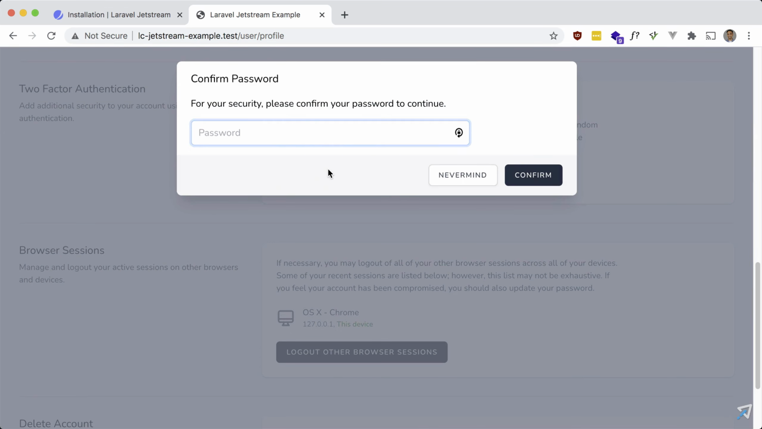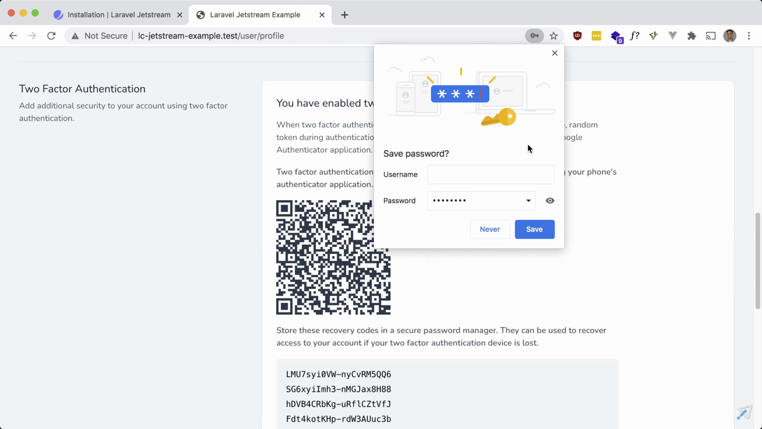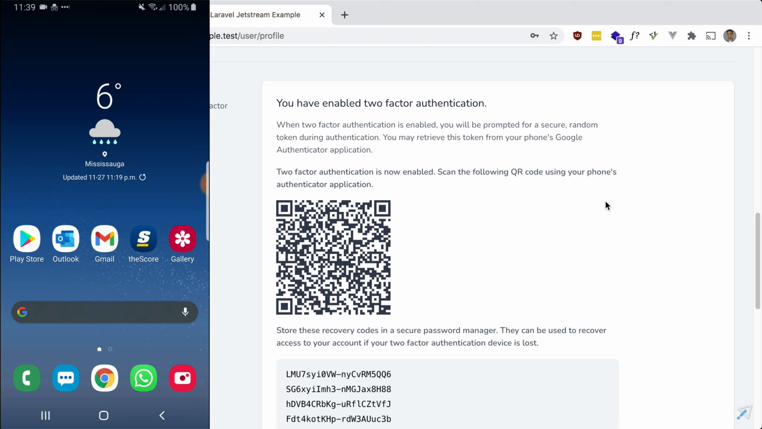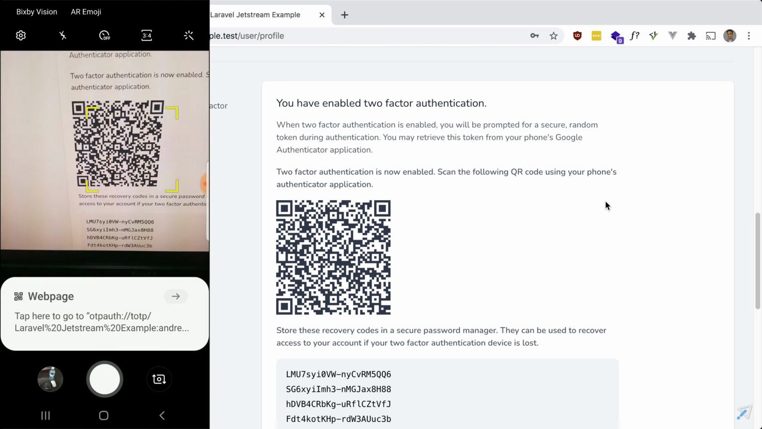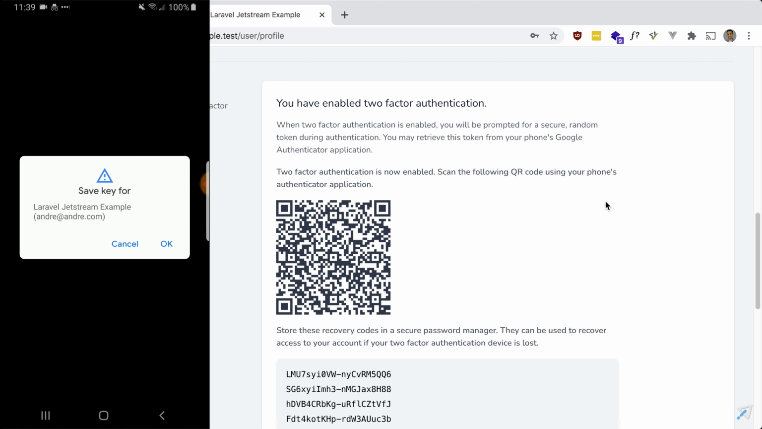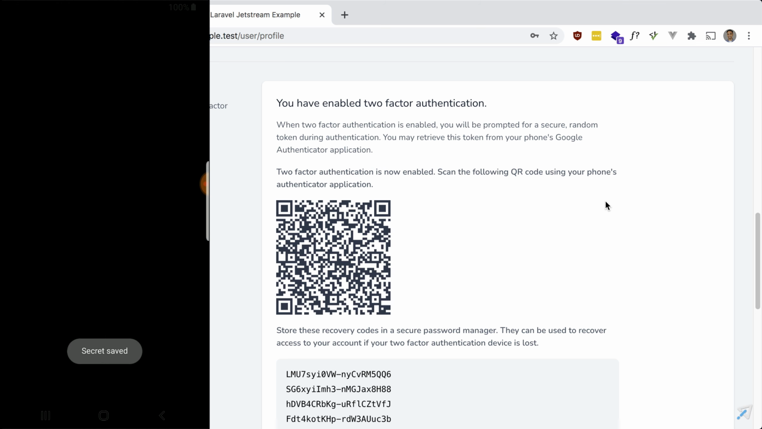Let's enter our password here. And now we have this QR code. So I'm going to record my phone screen. So I'm going to scan the QR code with my camera app. And now I'm going to tap on this and it should open the Google Authenticator app. And now it's asking for verification. So we want to add this Laravel app into our Google Authenticator app. And now you see it there. It's called Laravel Jetstream example.